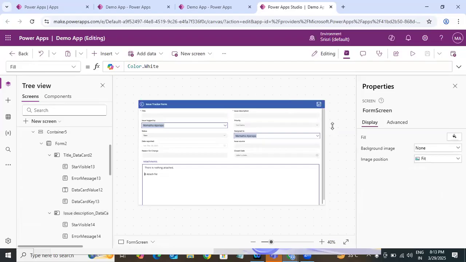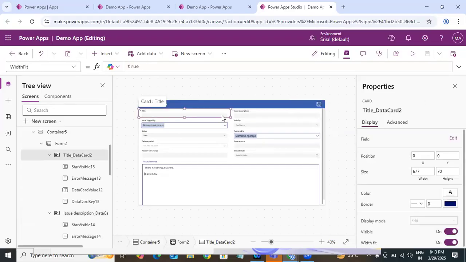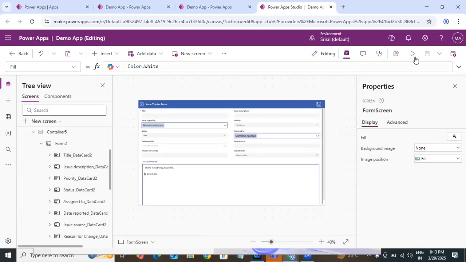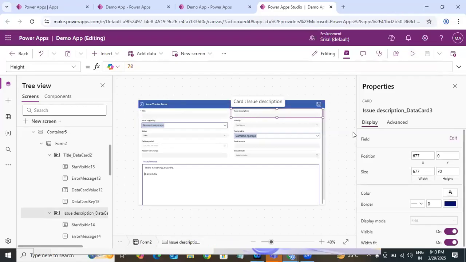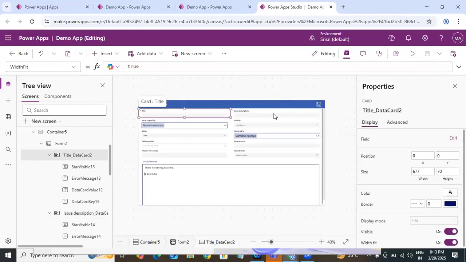Any doubts here? No, not like that. See, for this one we have given 677, right? For this one we have given 677. A fixed width we have given, not parent dot width or anything. Fixed width, 677 is given.